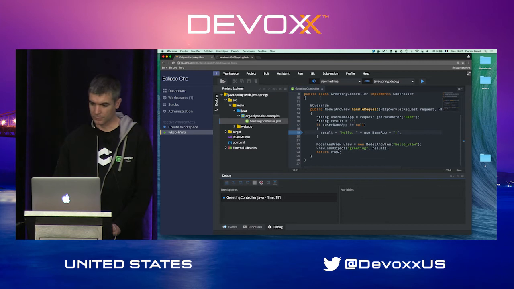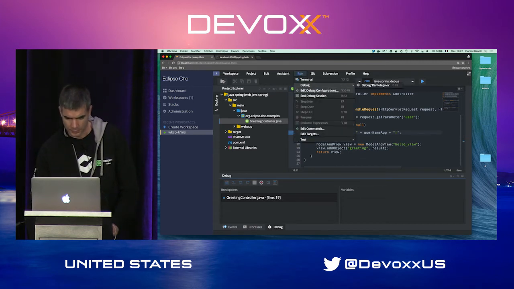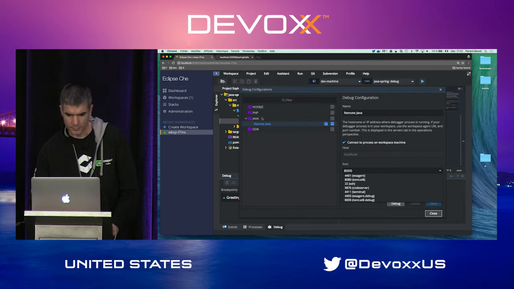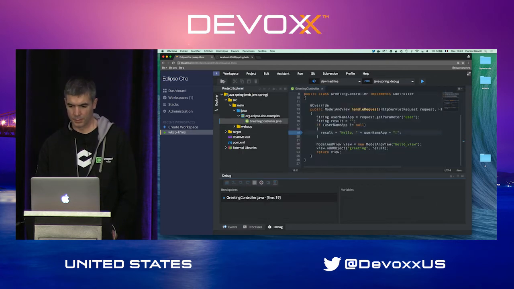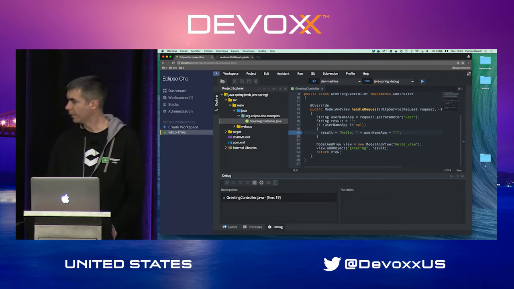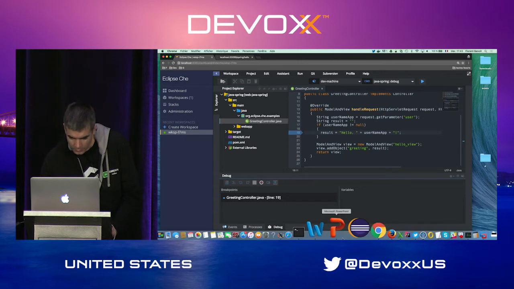We are also providing a debugger for GDB and Node.js as well, and PHP. The PHP debugger has been built by the Zend team. So it's the Zend debugger that you will find inside of Che. I think it's all for the demo.